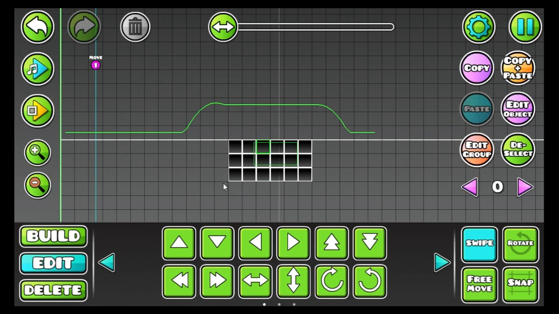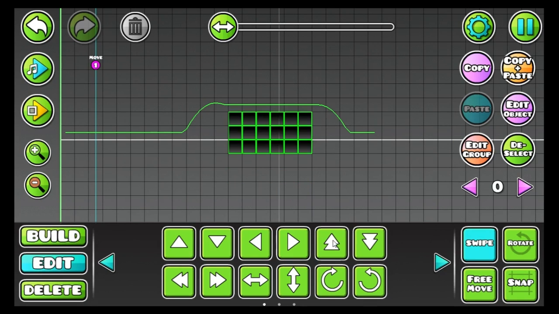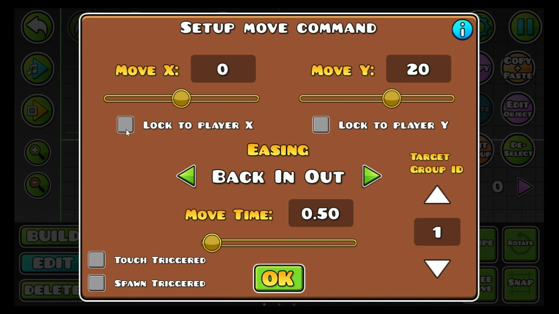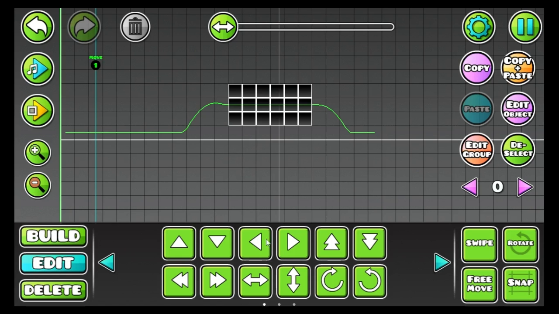Now I'll just tell you about lock to X and lock to Y, which are these right here. For lock to X and lock to Y, you usually don't need these. Lock to X, since it's left and right, is pretty much locking the player's X. So once you pass this, it will move the exact same speed you are. I'll move it closer.